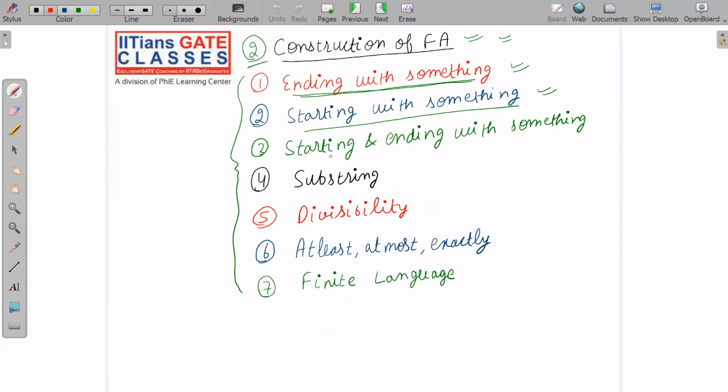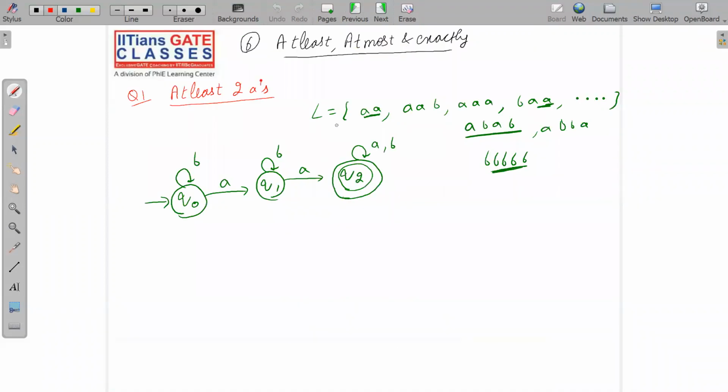Okay. In the previous lecture, we were discussing construction of FA, and in that topic, I have already covered a total of 5 categories of questions. That is, divisibility we have covered in the previous class. And in the previous class itself, I have covered one question on the at least, at most, and exactly category. Okay. So let's continue the lecture.